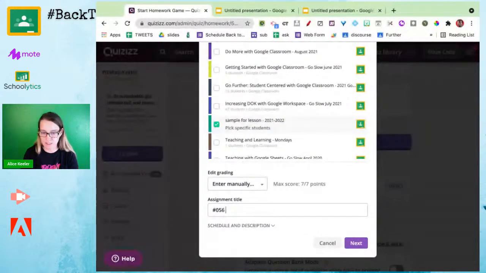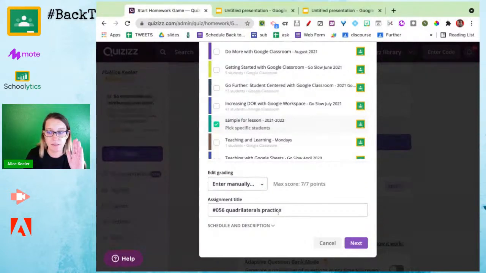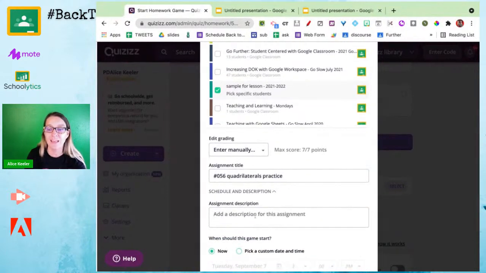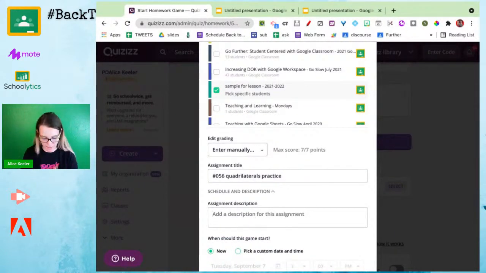Number 056, quadrilaterals practice. Now, don't close it yet. Don't close it yet. It's kind of subtle. You see it says schedule and description. Schedule and description. So I'm going to click on that. It's going to drop it down. It's going to allow me to put more details in here.